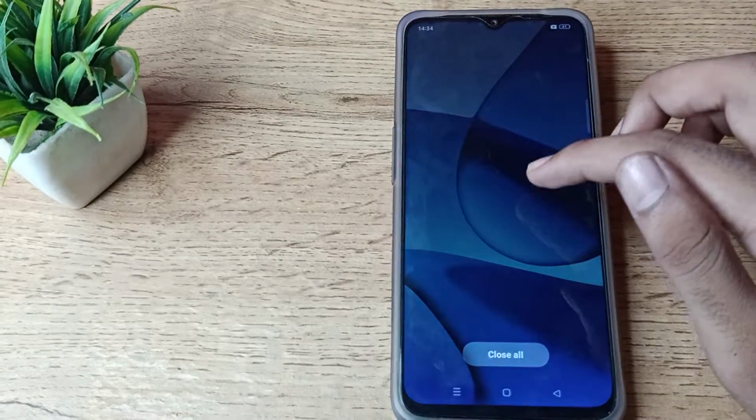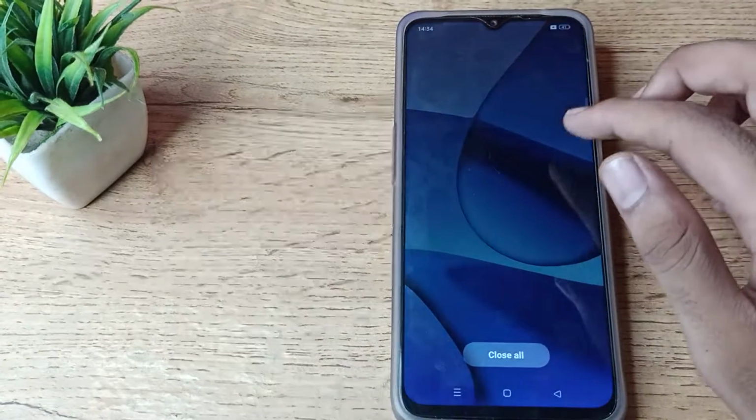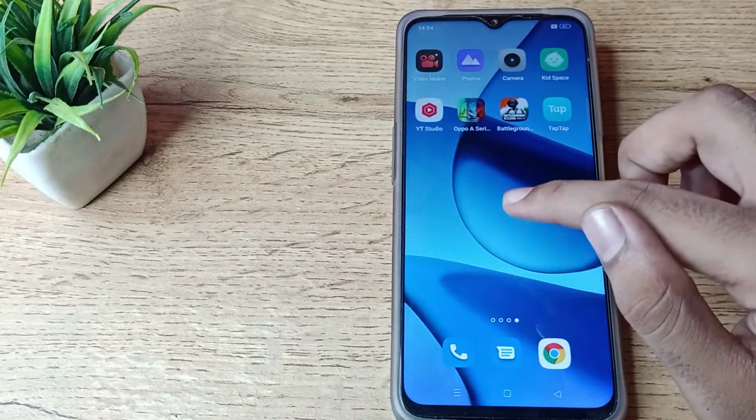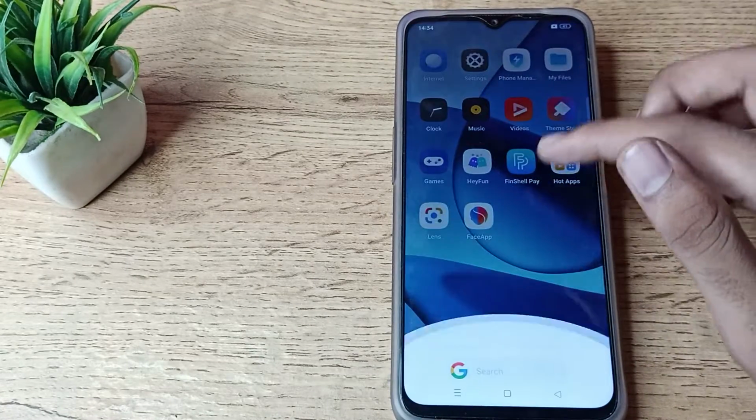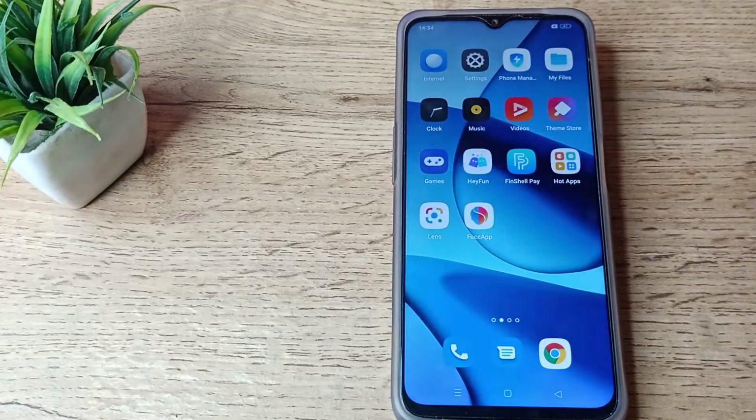And you cannot swipe. You can see the new home screen mode setting. You can see all your phone icons on your screen, so you cannot swipe up. Like that, you can change your home screen mode in your realme phone.